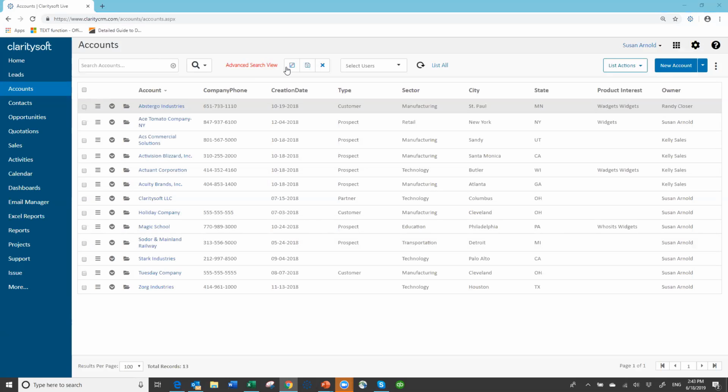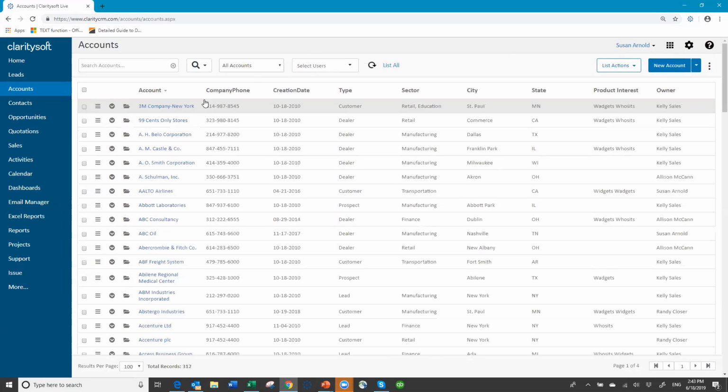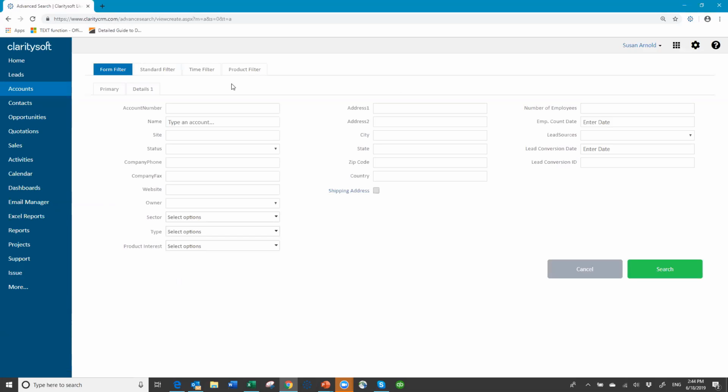So use whatever you're using your filters for. Okay, so that's using the time filters. Those can be really, really helpful to you to search. And then the last one is the advanced filter, and again, this you may not be using. If you are using the price book in ClaritySoft and you're creating opportunities and quotes and sales records with products in them, then you can use the product filter.